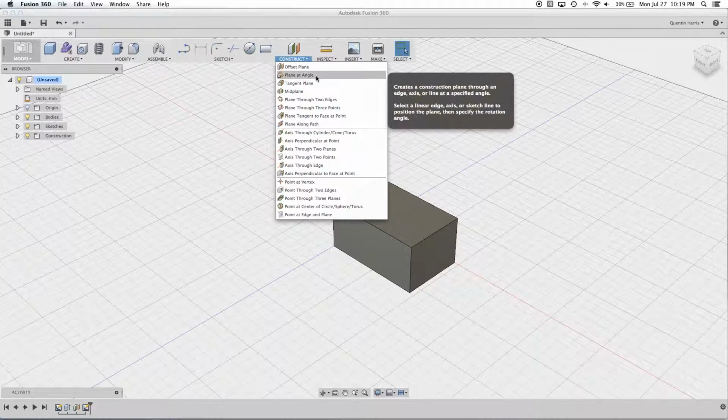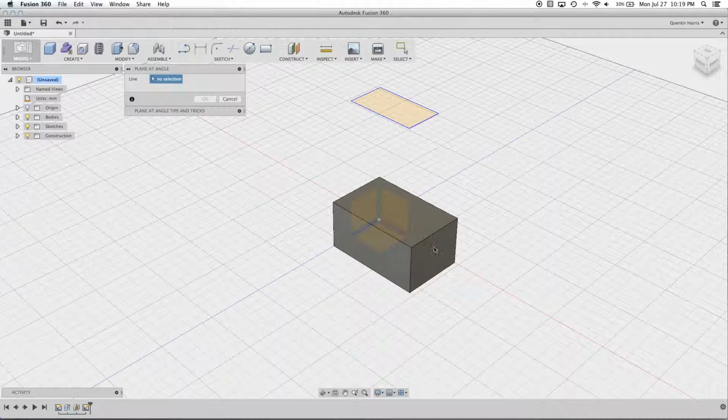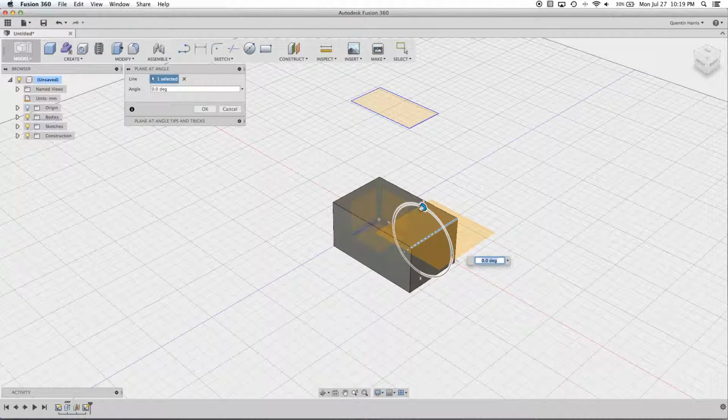The next one is plane at an angle. You can use these at an axis, an edge, a line. So I'll go ahead and put one here, and then you can specify at what angle you want that plane to be at.